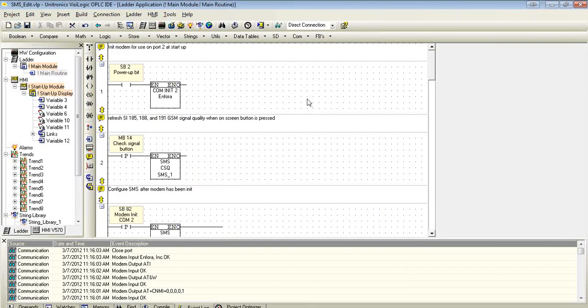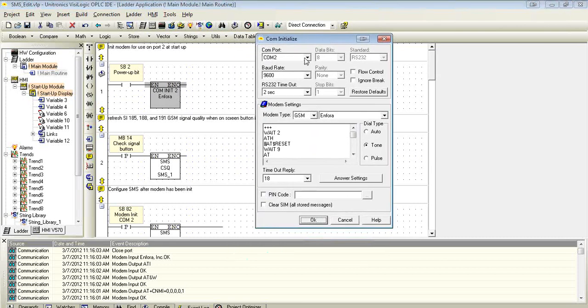As with most applications, especially one involving communication, the first thing we need to do is initialize the COM ports we're going to be using. This is SB2. It's a bit that runs on the first scan when the PLC first starts and never runs again. And the first thing I do here is just initialize the COM port. I have it in COM port 2. Again, the baud rate is going to be 9600. And I hit OK.